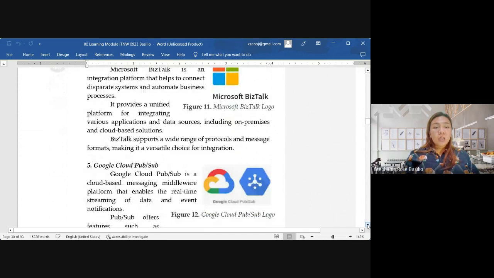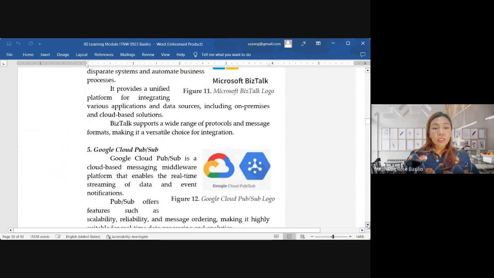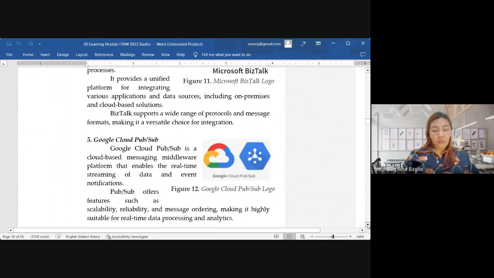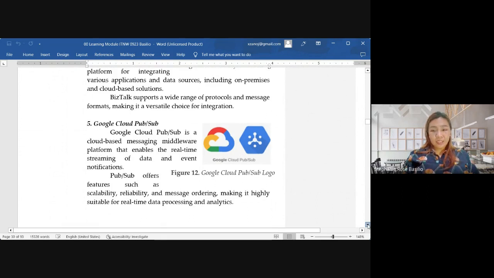Next is Google Cloud Pub/Sub. Google Cloud Pub/Sub is a cloud-based messaging middleware platform that enables the real-time streaming of data and event notifications. Pub/Sub offers features such as scalability, reliability, and message ordering, making it highly suitable for real-time data processing and analytics.